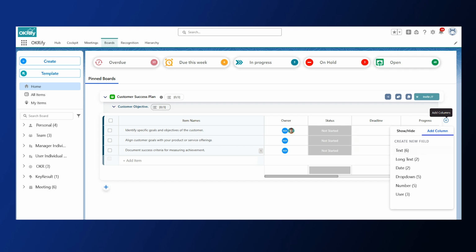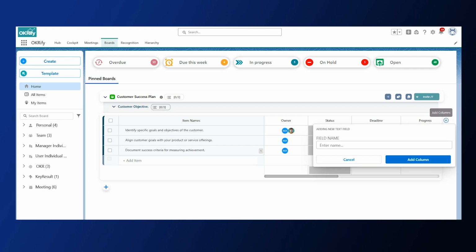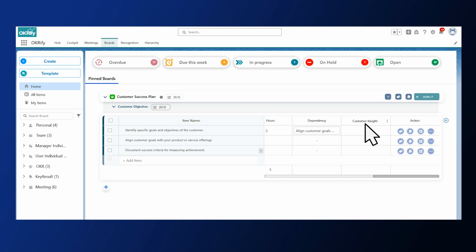For example, let's create a text column. Click on the text type. Enter a name for the column, such as Customer Insight. Click Add Column, and the custom text column will be added to your board.